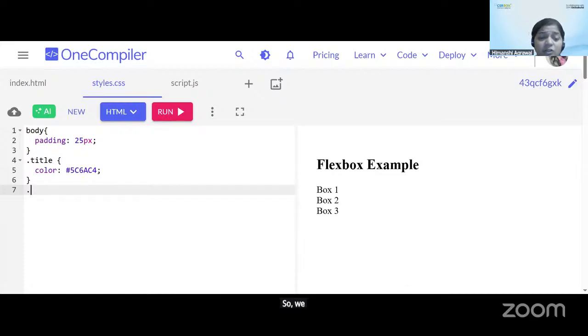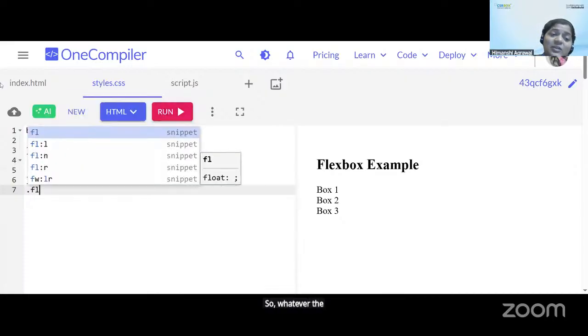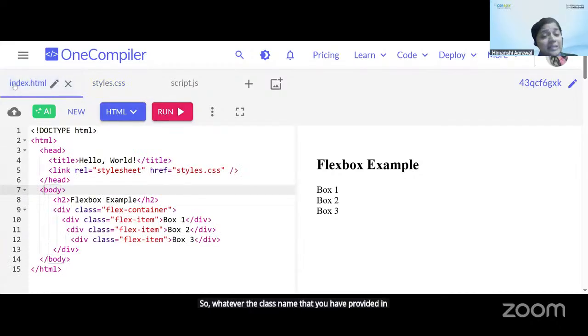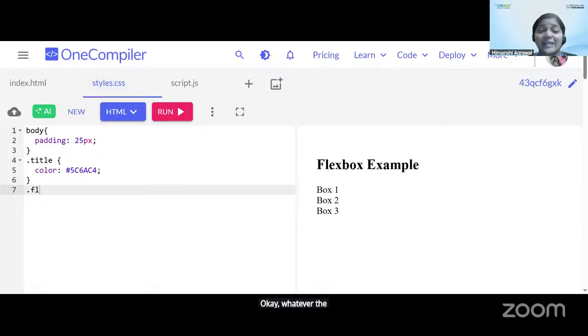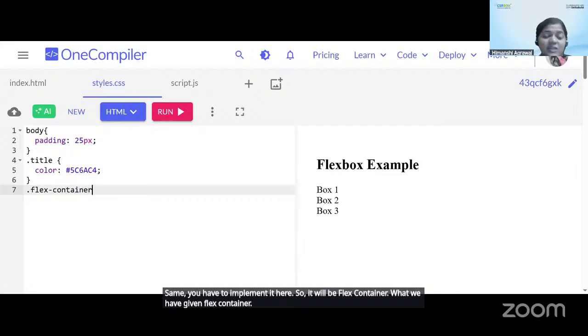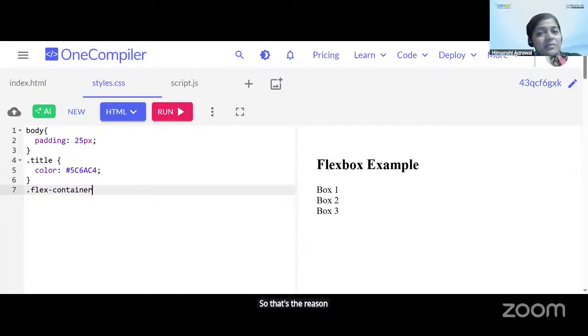We put here the dot part, and whatever class name you have provided in the HTML, the same class name you have to provide here. Whatever class name you have provided in the index.html, the same you have to implement here. So it will be flex-container, what we have given. The class name you provide in the HTML can be anything, but it should be the same in the CSS part where you are writing the code. So we are going to use the flex-container.